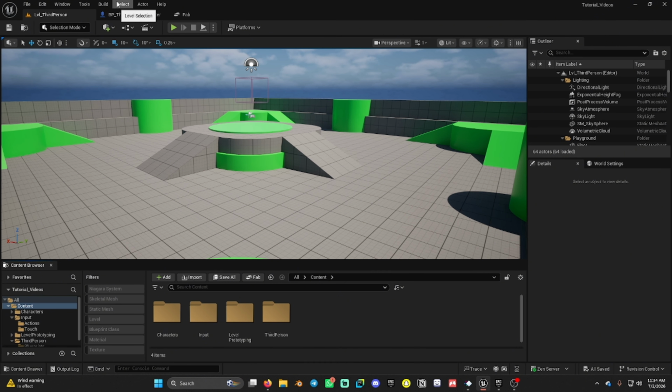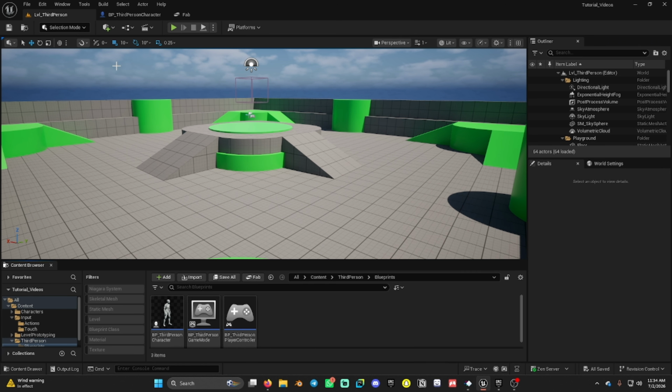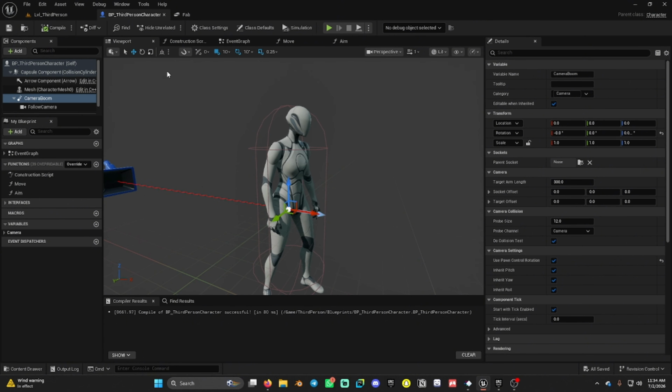Today I'll be showing you guys how to make a simple double jump that's simple and scalable. So first of all, you go into the third person folder, blueprints, third person character. Simple. I already have it open.